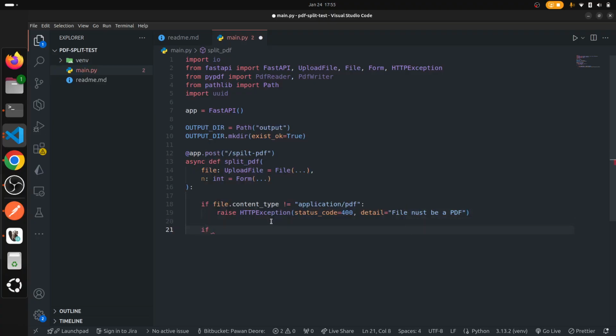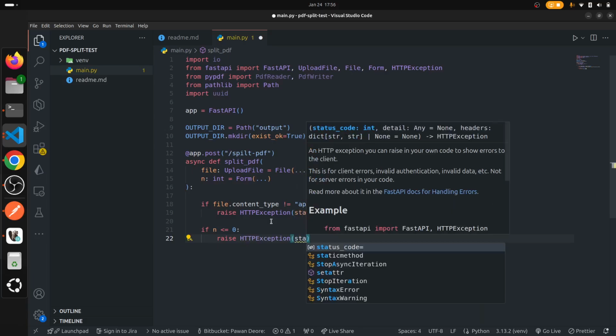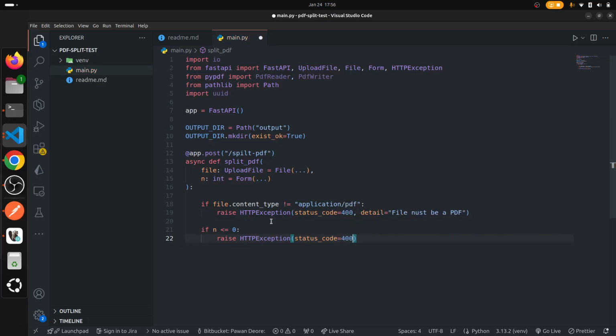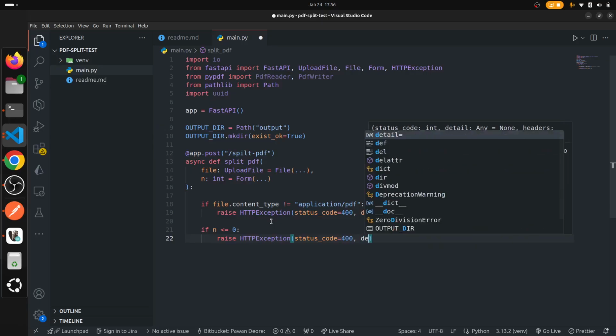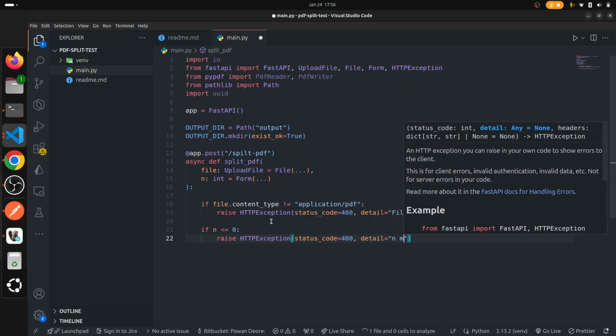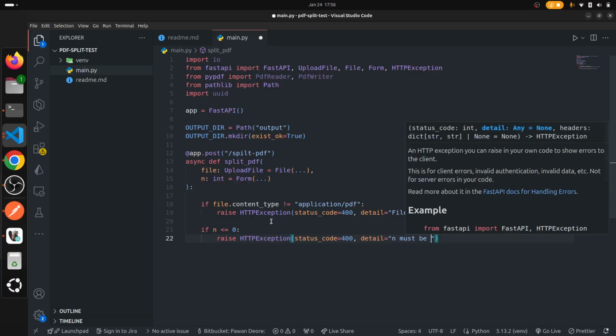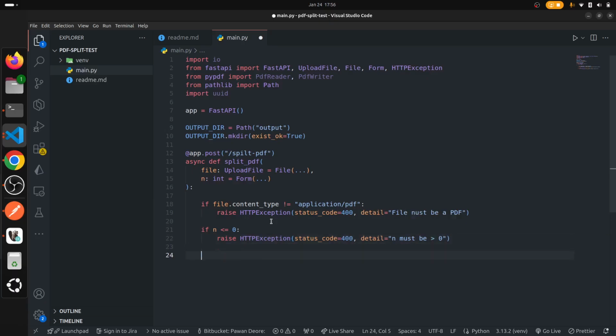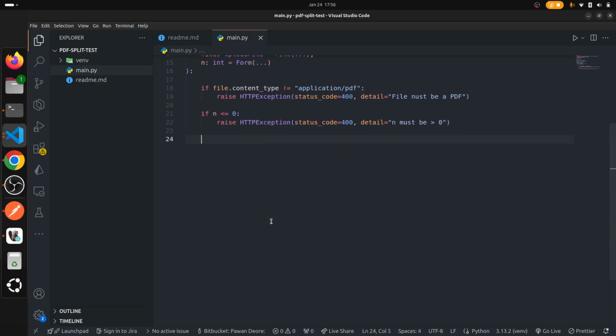Okay, now the next thing is if the number that we want to split into is less than 0, which is not ideal, right? So again, we will raise the HTTPException, we set the status code of 400, indicating that it's an error, and in the detail, we will say n must be greater than 0. Once our check is done, now we will do our operations below.